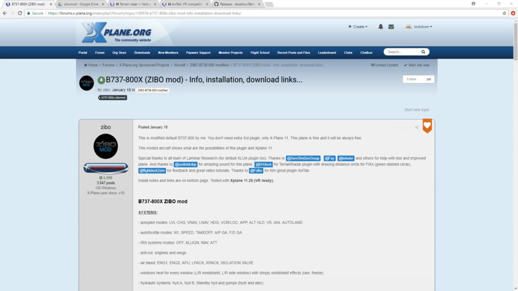Zibo mod is a completely revamped version of the default Boeing 737 that ships with X-Plane 11. It has features such as automatic landing, a new flight management computer, and every single aspect of the aircraft can be controlled by an onboard tablet.